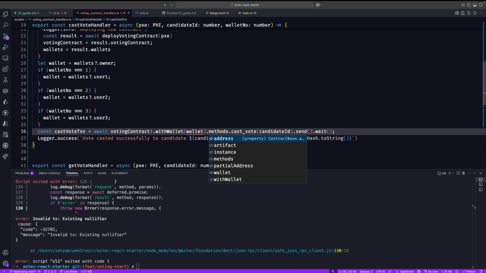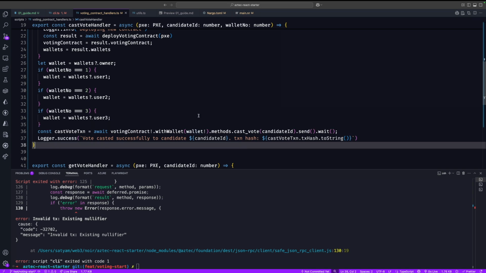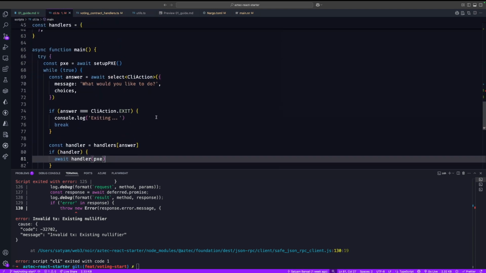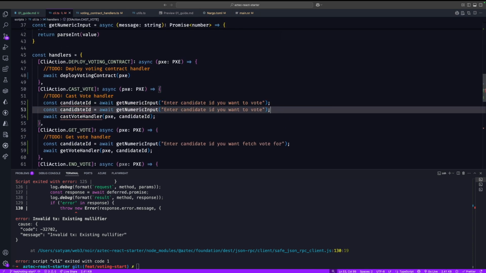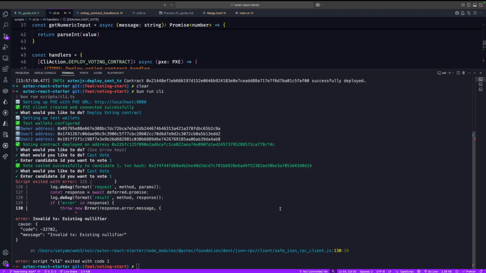Okay, and we can call this method with something like here with wallet, okay, and the wallet will always be there. So I'm just going to mark this as enforce this thing. So that's it. So if the wallet number is there, then we can basically cast this vote with different wallets. In order to do that, wallet number, enter wallet number, and just wallet number. Okay, let's try to do this thing like this.